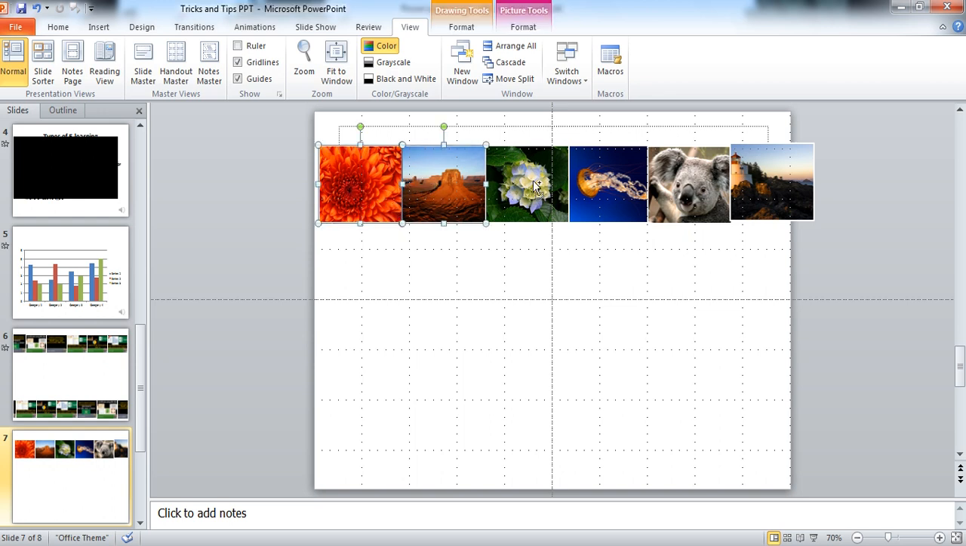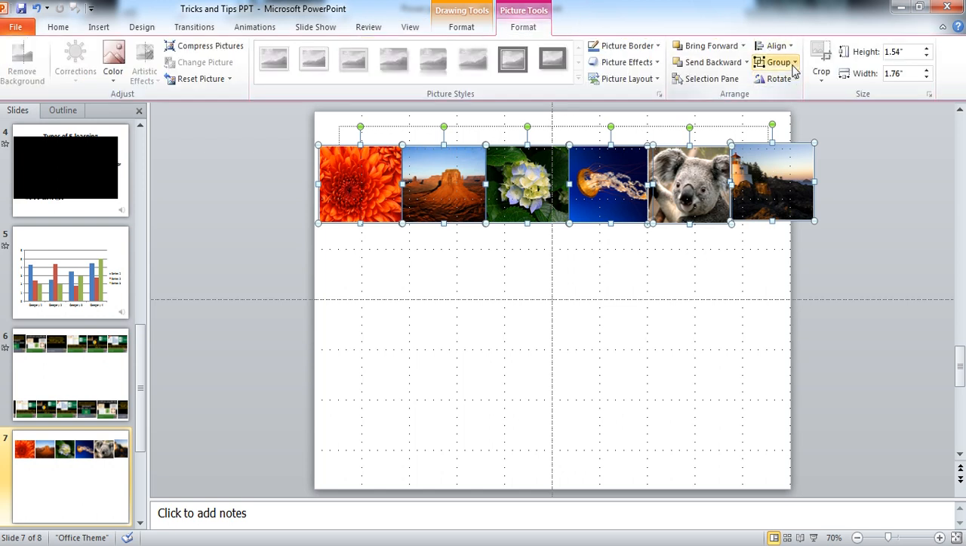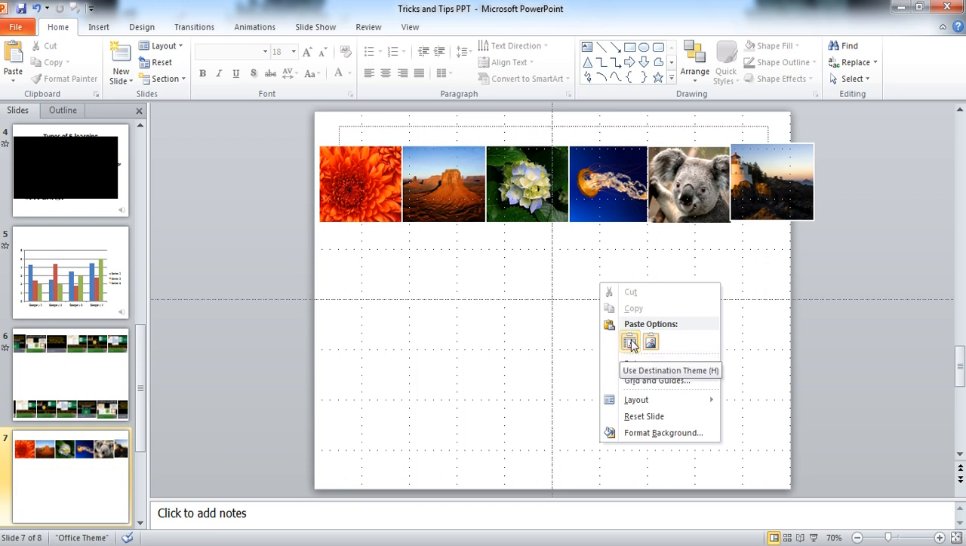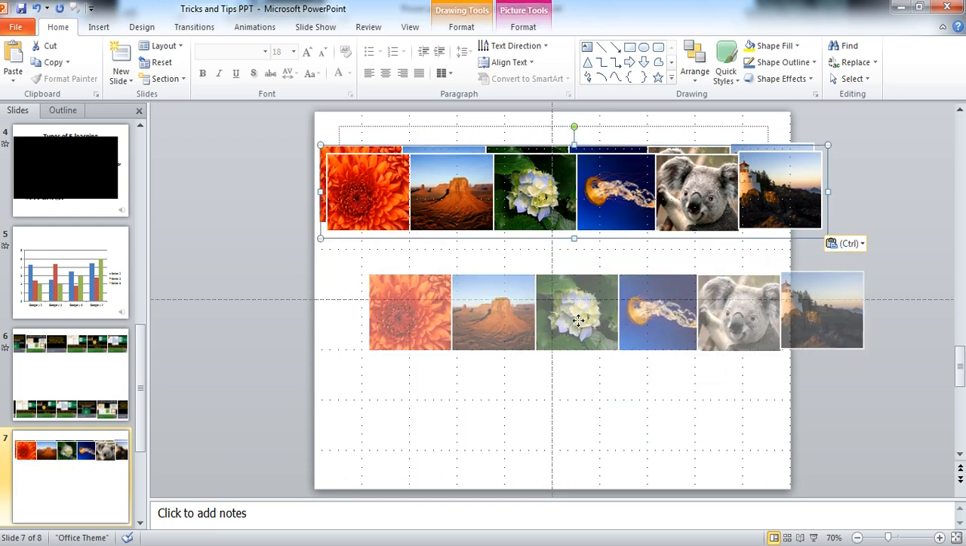Now again select all the pictures and click on Format and then click on Group. Okay, this is now one group. Click, copy it and paste, or click and drag it, paste. Now this is one more.